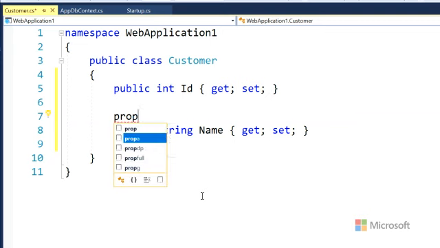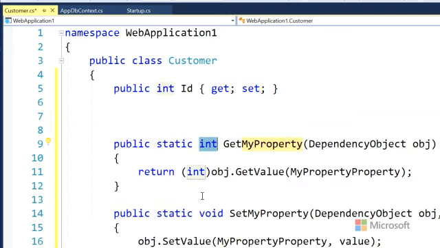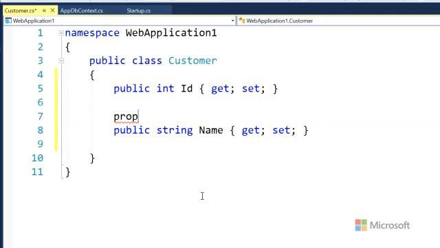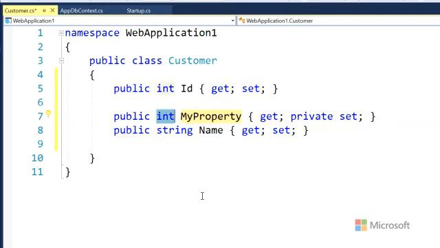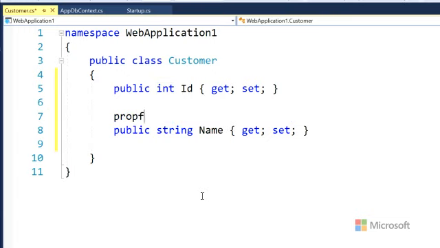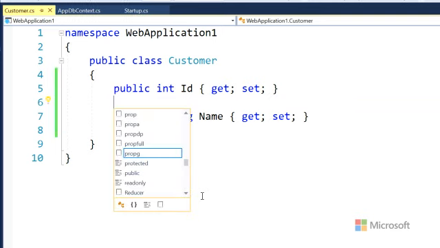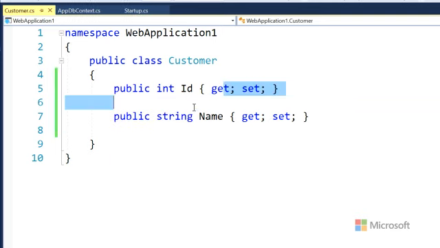There's prop A, which I don't know what it does, but it's crazy. There's prop G for a getter with a private setter. Yeah, a bunch of stuff. It's great. Have you done a blog post on all the property snippets? There's a bunch of them. I could go all day. Okay, but I'm just going to use prop for now.